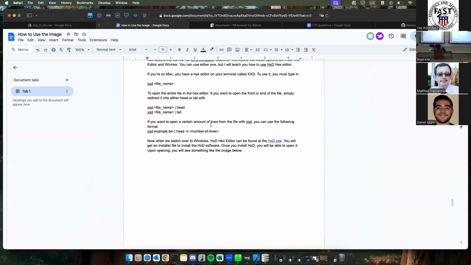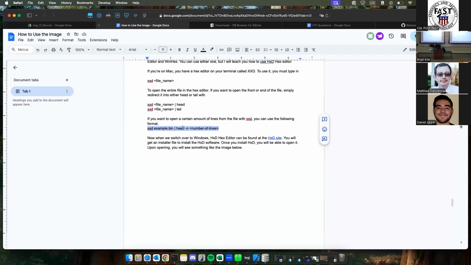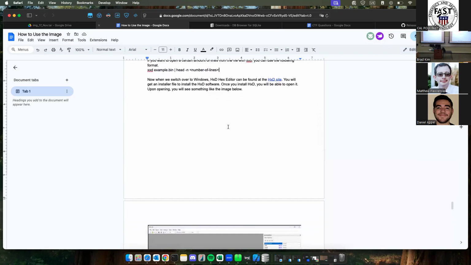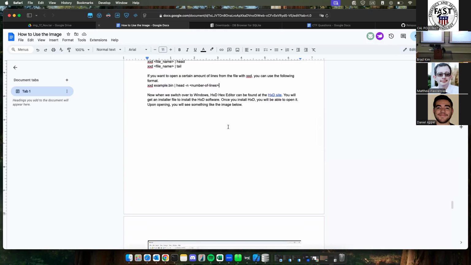Yeah, hidden tail XXD. If you do some command formatted like this, you'll be able to see a certain number of lines on it. But then on Windows, I included a graphical viewer of the hex right here with HXD.